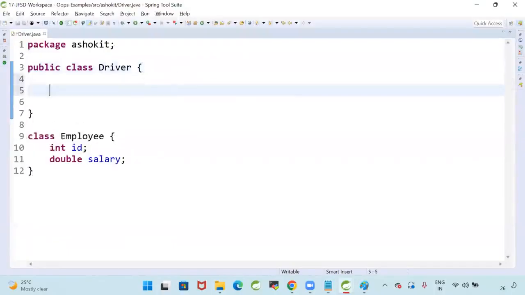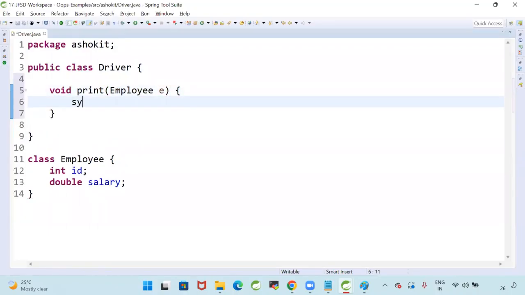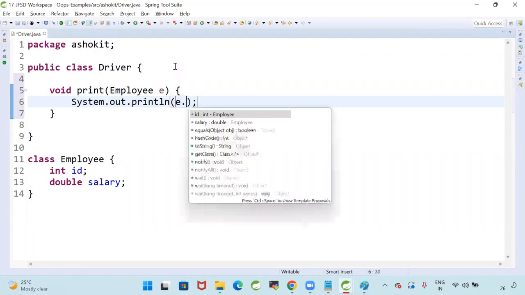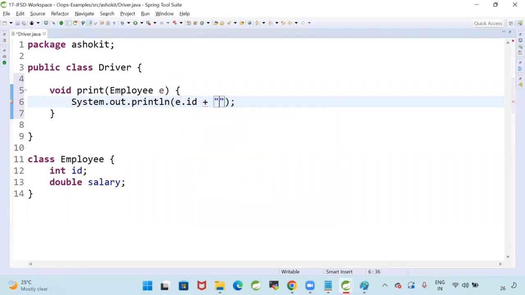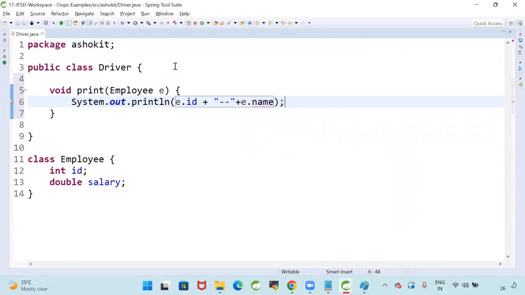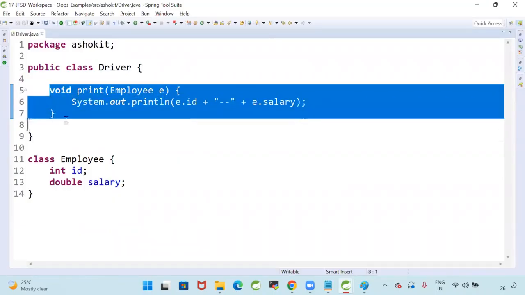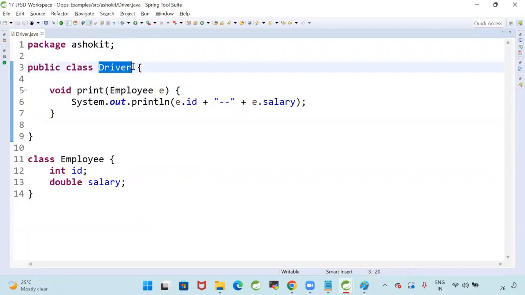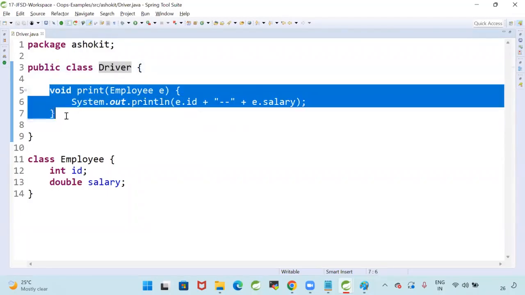Now first I am going to write void print. So what is the parameter? Employee e. Okay. System.out.println e.id plus e.name, sorry, e.salary. It is used to print employee data. So this method is a static method. It is available in the driver class. Now I need to call this method.